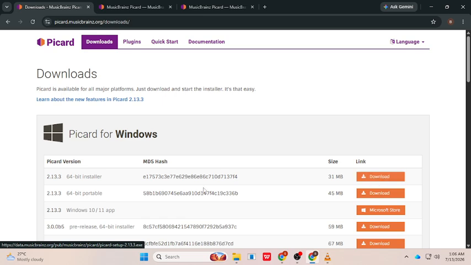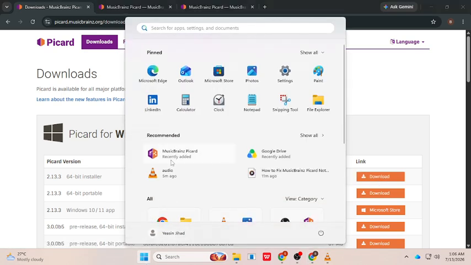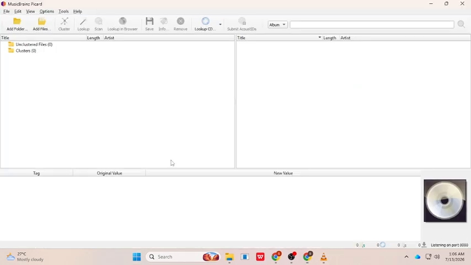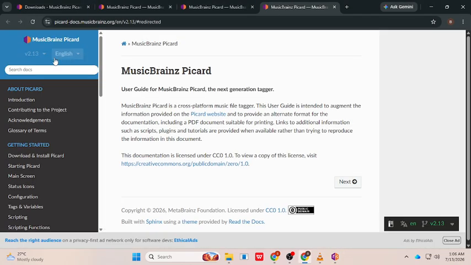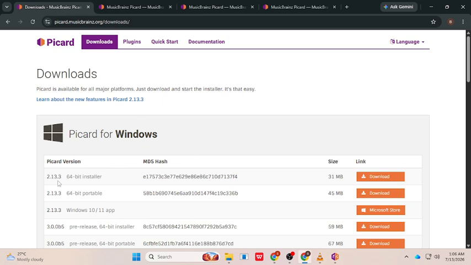Finally, reopen MusicBrainz Picard and go back to Help, then About Picard. Confirm that the version number now matches the latest installed release. You can also check that your plugins are up to date by opening the plugin settings and refreshing the plugin list if needed. And that's how to update MusicBrainz Picard.